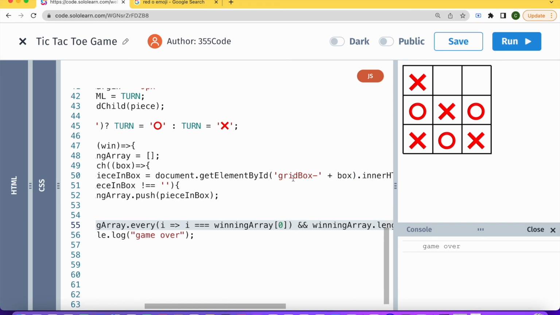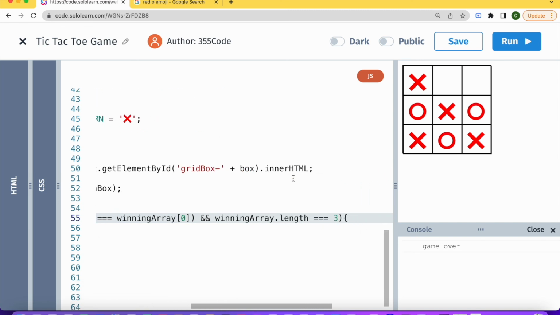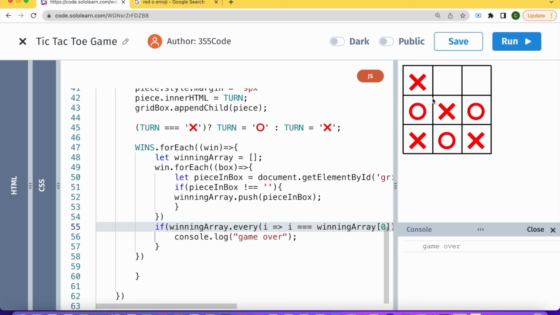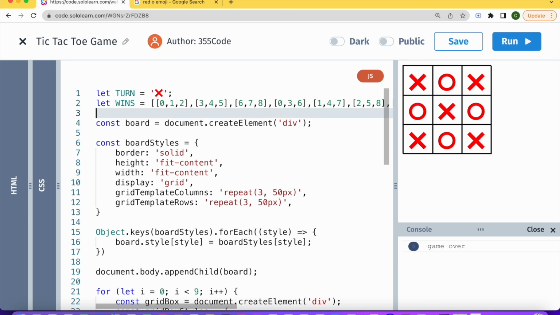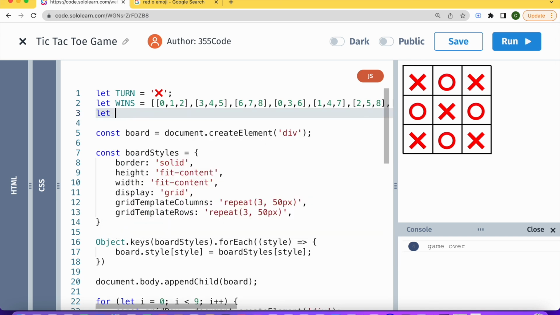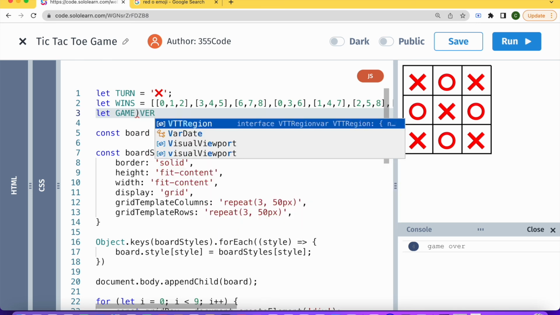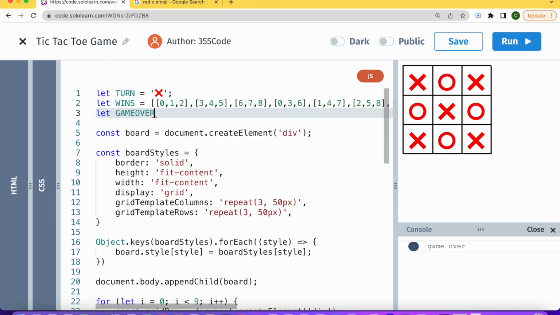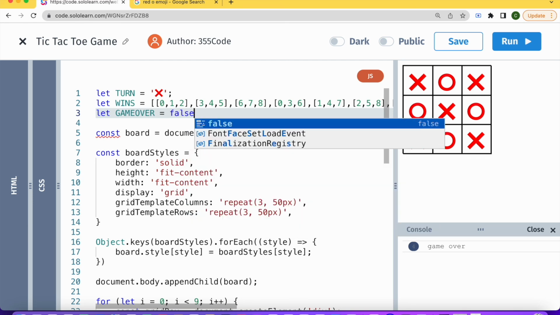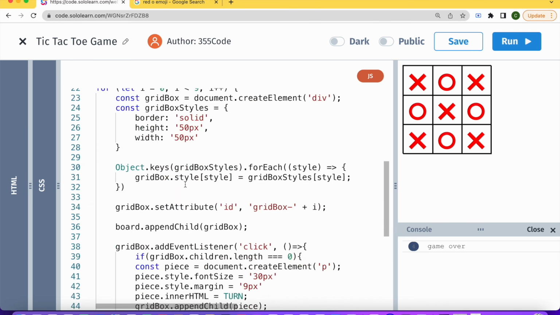And what we might want to do is to basically stop us from being able to put out more pieces once the game is over. So to do that, we can really just declare another variable up here. And let's say let game over, and that will be equal to false to begin with because the game is not over.